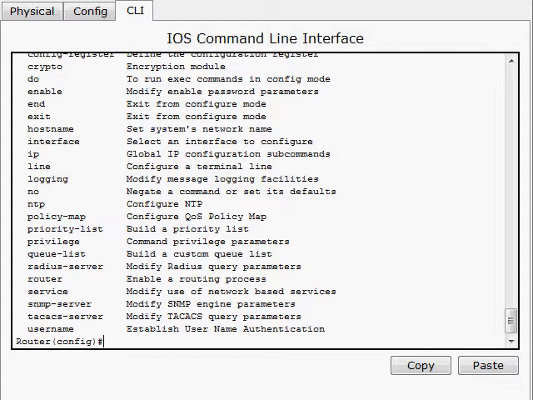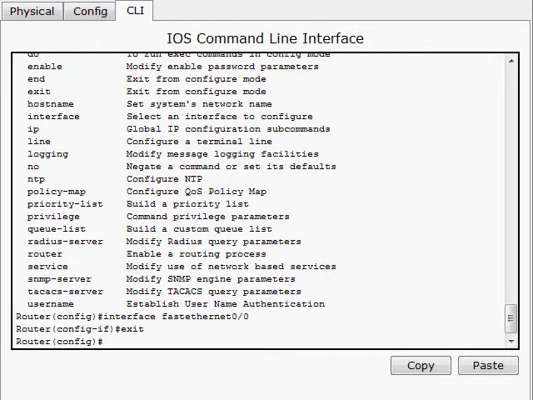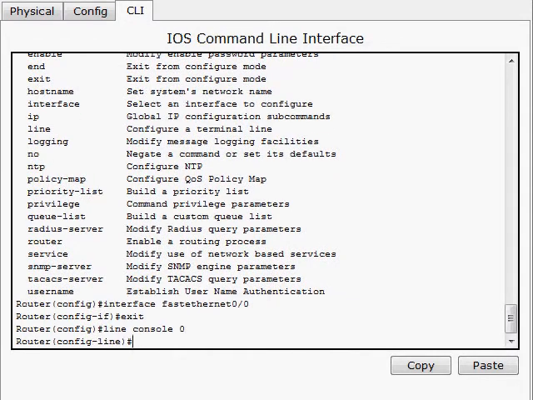There are going to be times when I want to make specific changes to things like interfaces and consoles. So what I can do is type in interface, and then the name of my interface, such as maybe the fast Ethernet interface, and the interface number, and hit enter. And now I know I'm actually configuring the interface because I've got this little IF afterwards. I'm just going to exit out of there, and then I'm going to go into the line console mode. And now I see a dashed line there.